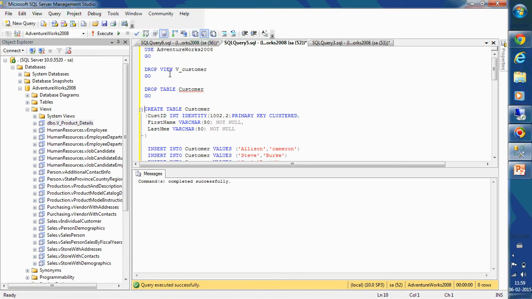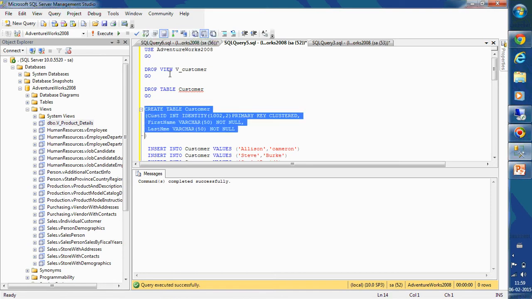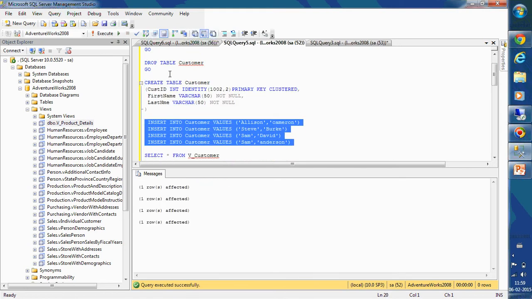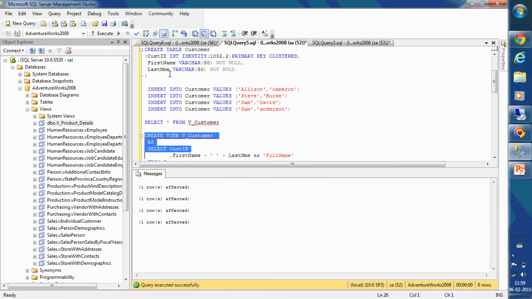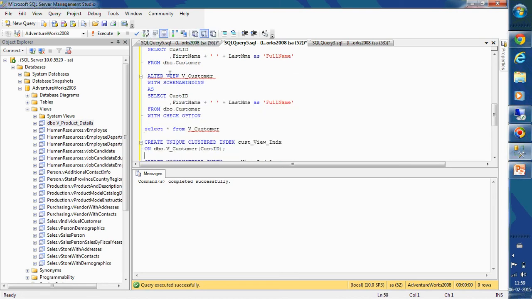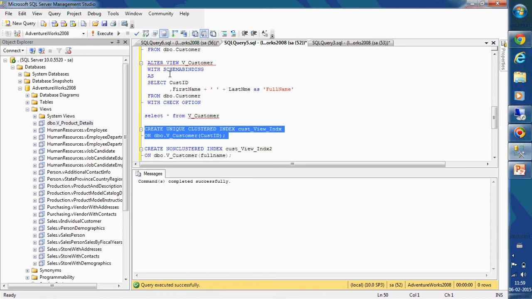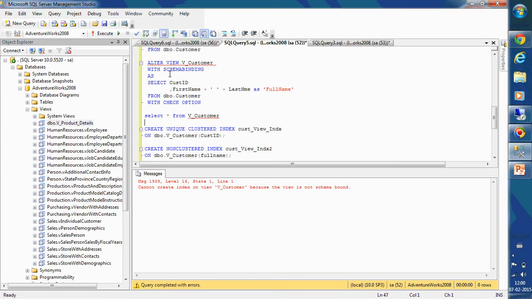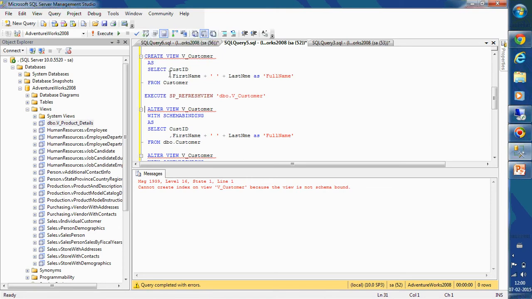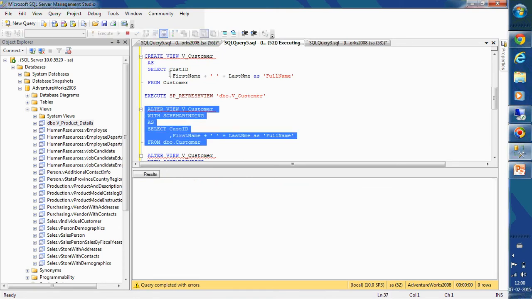So let's look at how to create indexes on views. I'm going to create the customer table again, insert the 4 rows, and create a view. Let's try creating a unique clustered index directly on the view we just created, on the customer ID. So I'm going to create a clustered index on that particular customer ID. It doesn't allow me. It's because indexes cannot be created on a view that is not created with the schema binding option. So I'm going to alter the view and add the schema binding option.